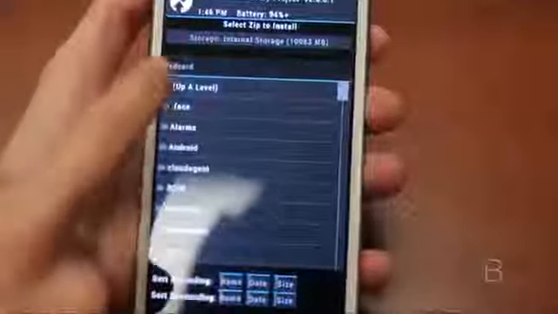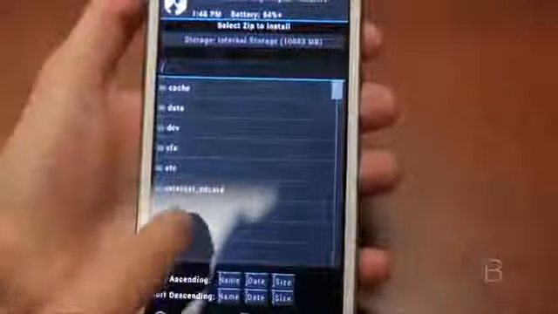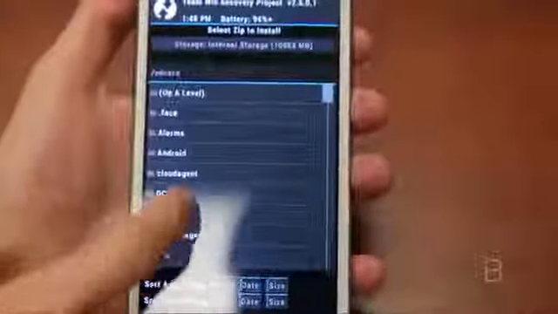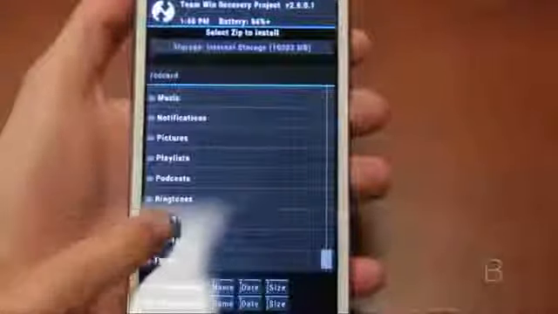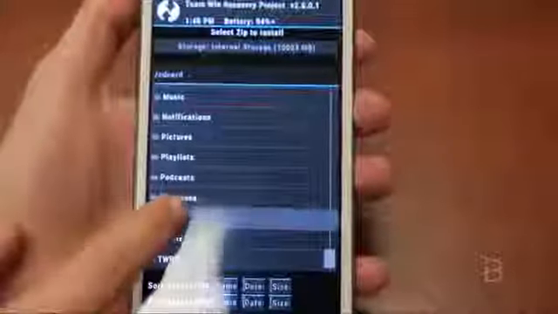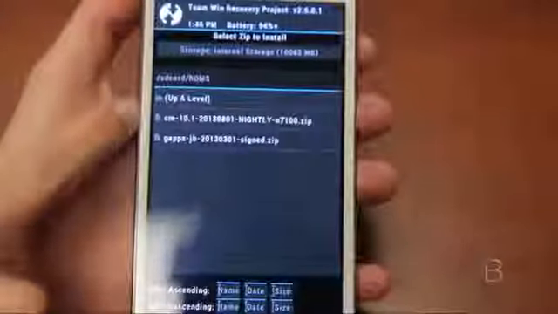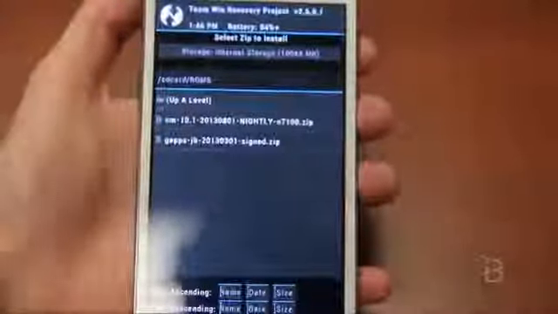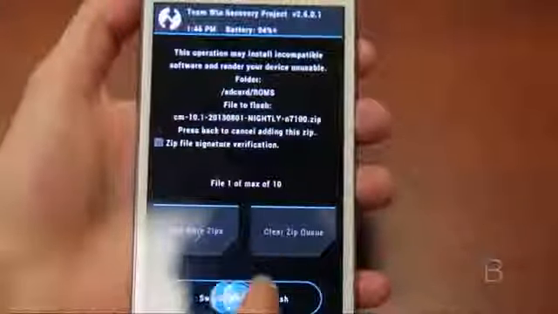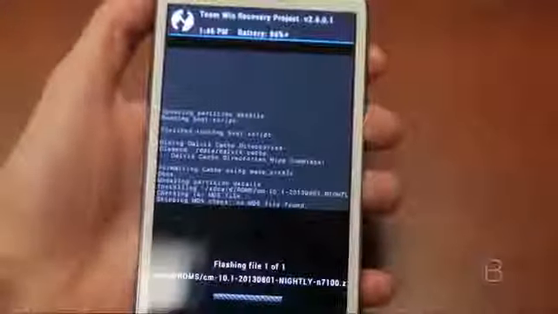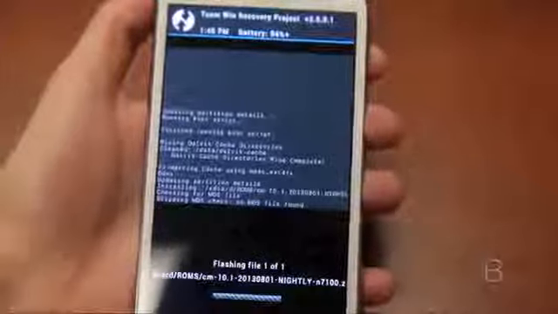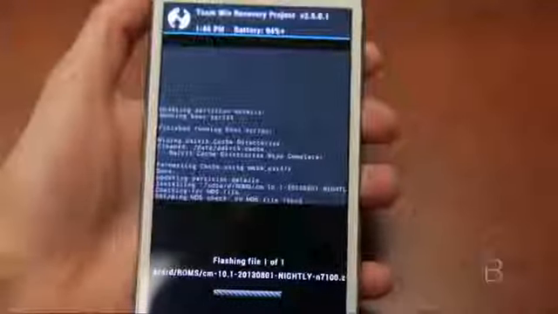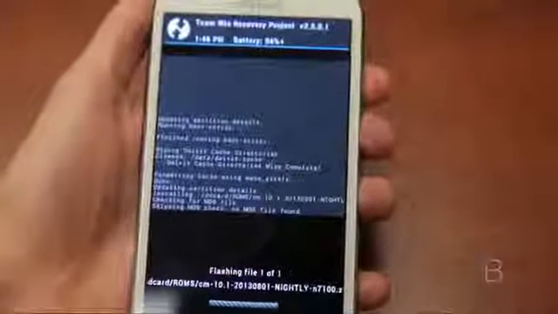Now, if you're not in the SD card folder and you're all the way back at root, all you have to do is scroll down, find SD card right there, and then scroll down again and find ROMs, or whatever you named the file before. So I'm gonna click on that. You should see the CyanogenMod and the GApps file right there. So I'm gonna click on that, and then just slide to confirm the flash, and this will actually install CyanogenMod right on your device.